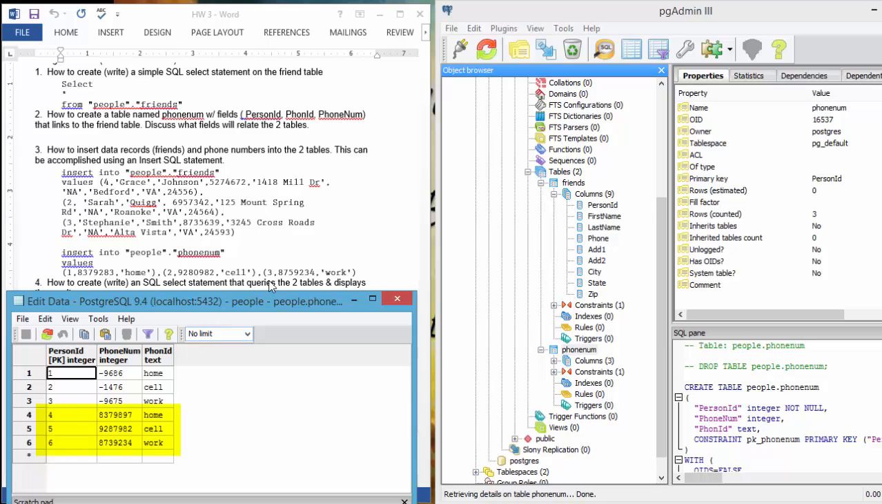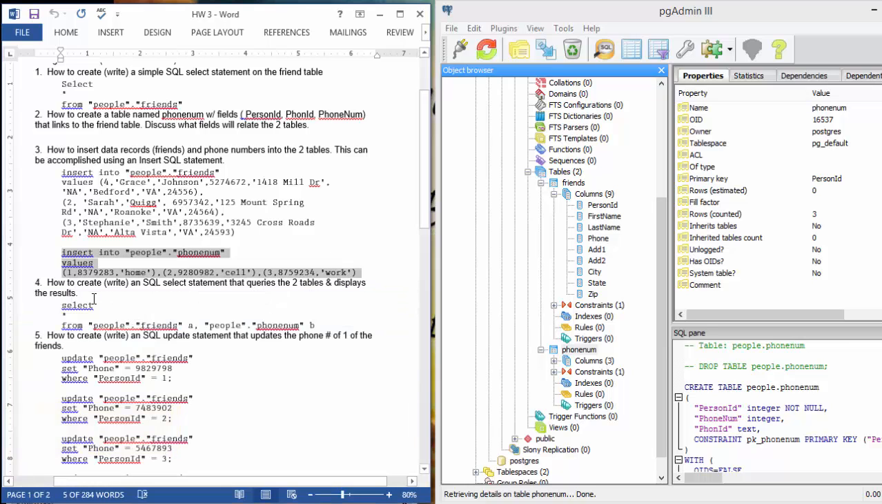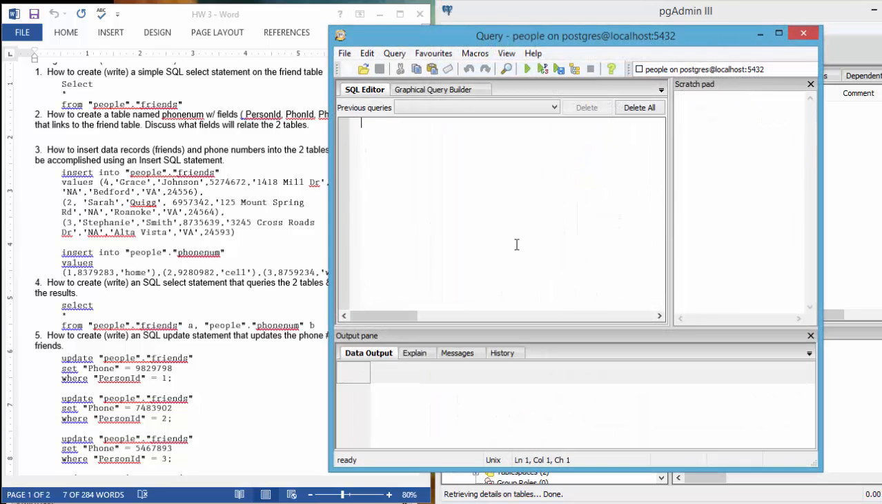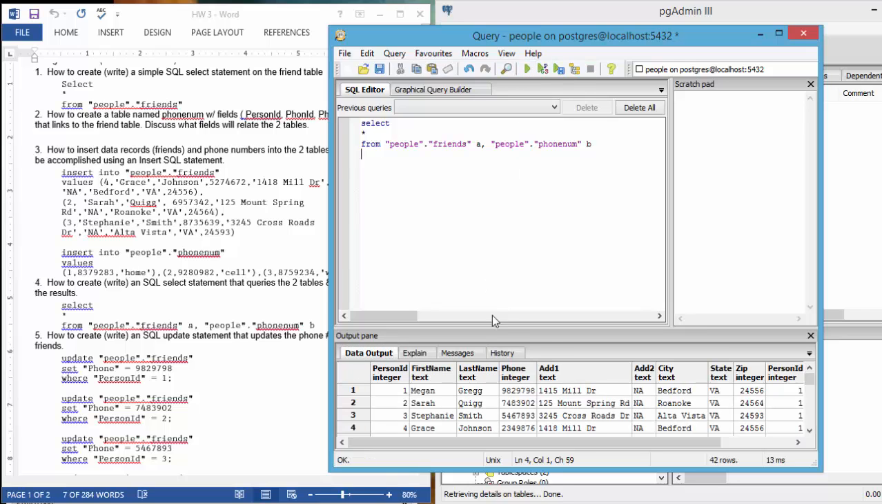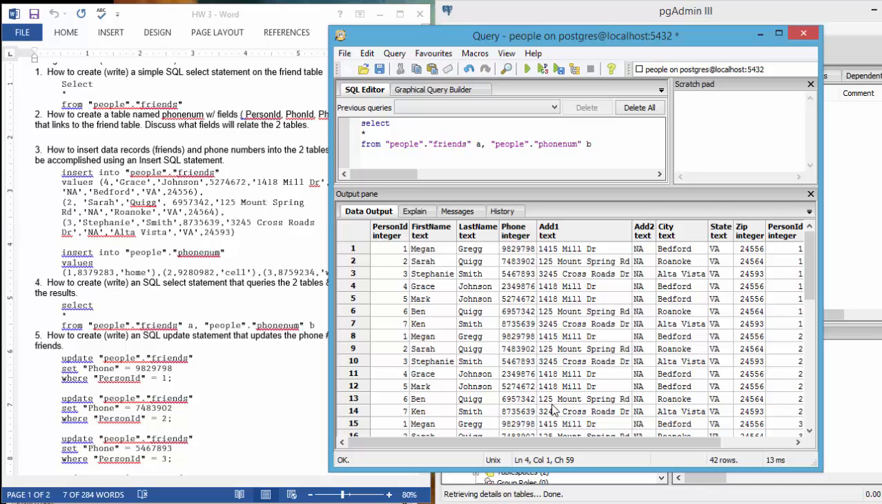That's really convenient. So now let's look at number 4, which says, ask you how to create or write an SQL select statement that queries the two tables and displays the results. So now we're going to have to show all these tables in an SQL statement. Let's just copy this code right here. Control C. Go over to your SQL statements, copy it in there, and now let's hit run and see what happens.